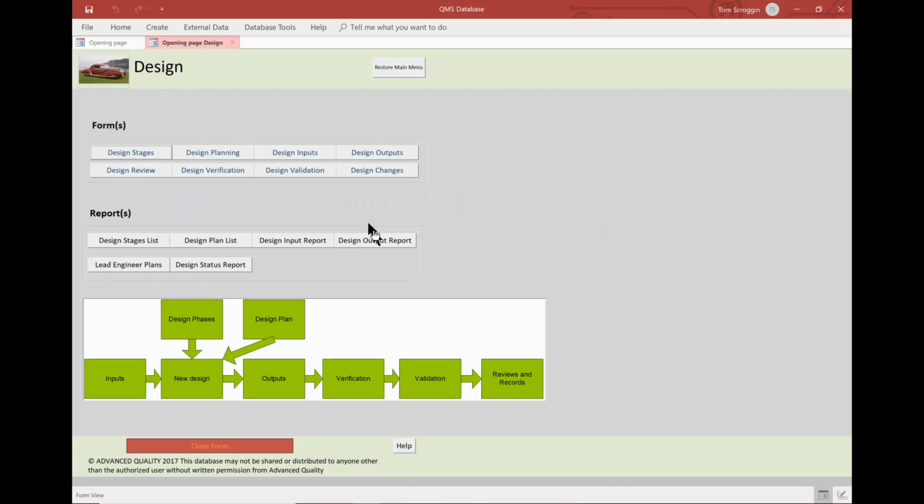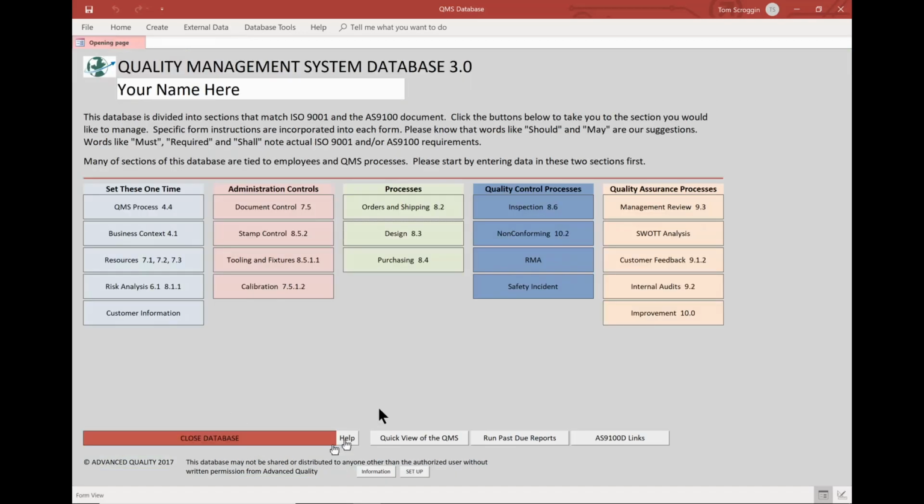If you have design requirements, and many companies that I deal with do not, but if you have design, then the system is set up around the requirements of AS9100, where you're defining your design stages, creating design plans, and then for specific projects, of course, you're setting up your design inputs, your outputs, recording your reviews, design verification, validation, and managing any design changes. And then once again, you have your reports that come out of design.